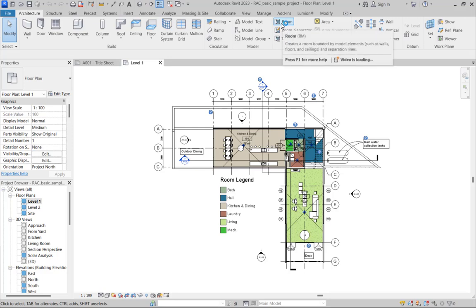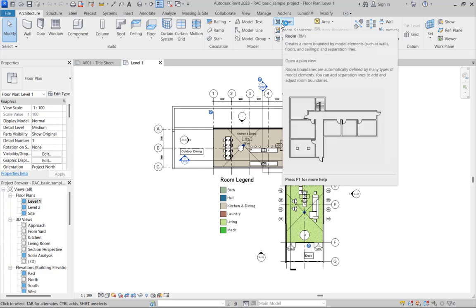So this tells about the various room names. When you look at the note concerning the room names, it talks about create room boundaries by model element. So when you create a boundary, you will be able to provide your room boundaries or your room tag.